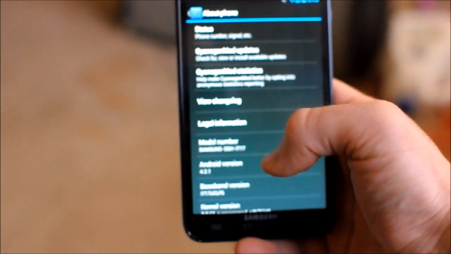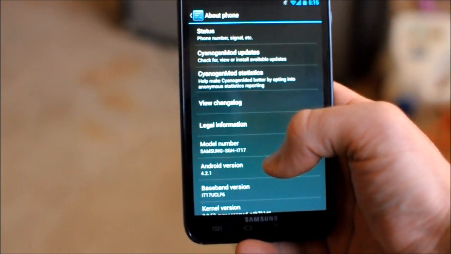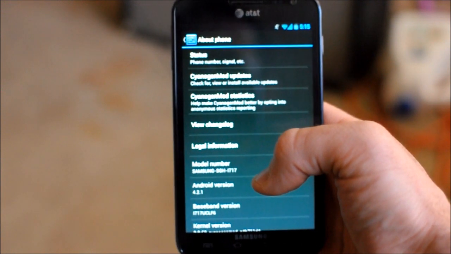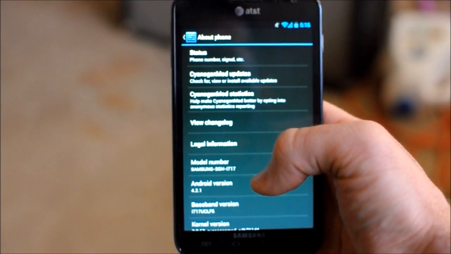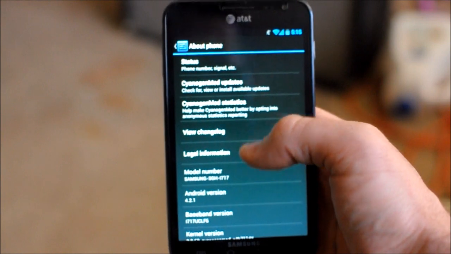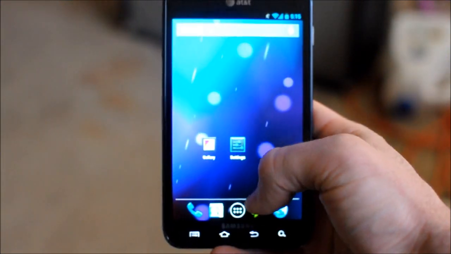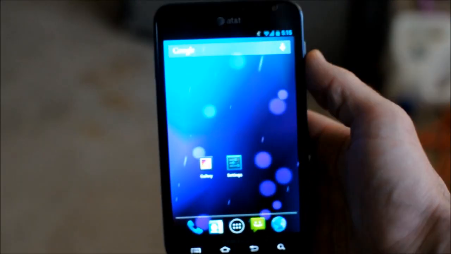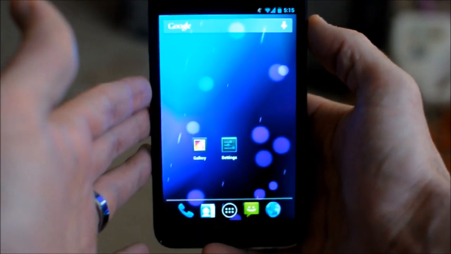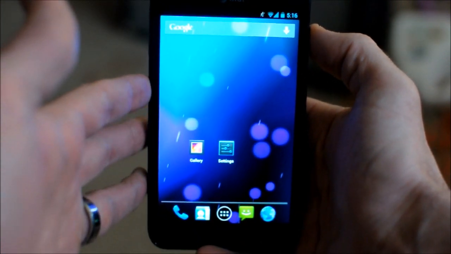So you can download this from CyanogenMod's site and get the newest gapps. I believe it's from December 12, 2012 is the gapps version that you have to get to work with this. So anyways, just thought I'd make a little video showing CyanogenMod 10.1 on the Galaxy Note.